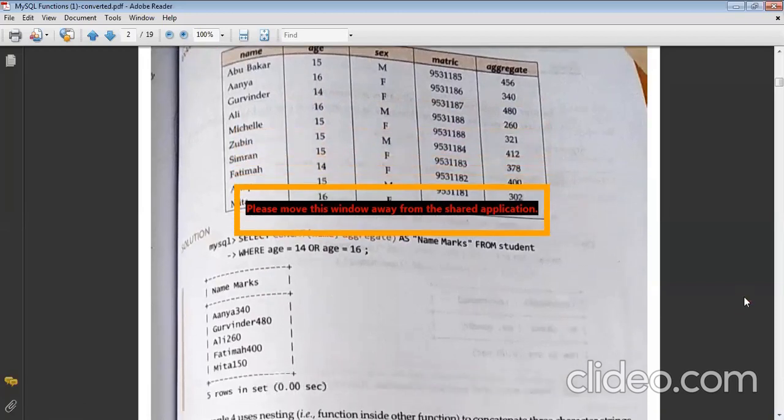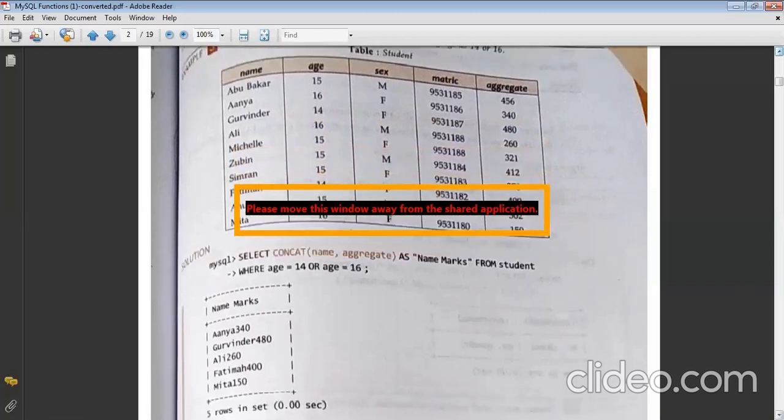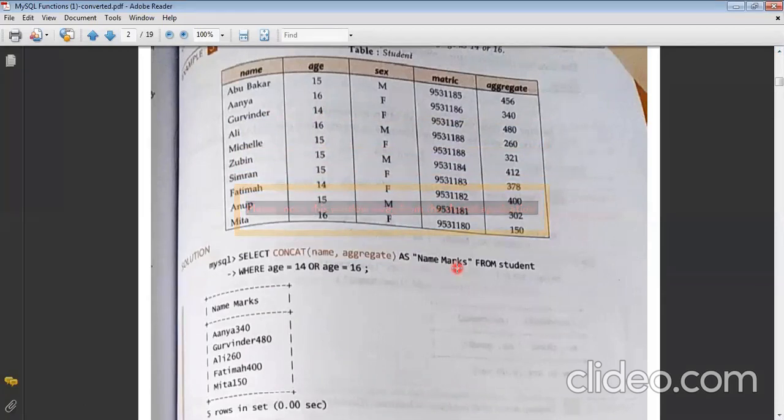Now talking about this AS name marks. Can somebody tell me why it is written like this? We have already discussed it in the revision also. What does this mean? AS is the title. Name marks, variable ka name. Okay, any more? It is assigned, how we want to name the column. Yes, the name of the column.